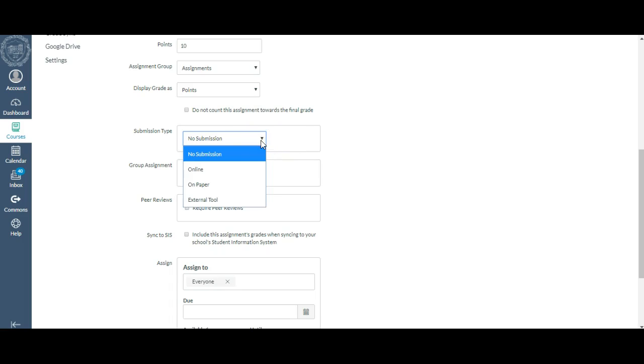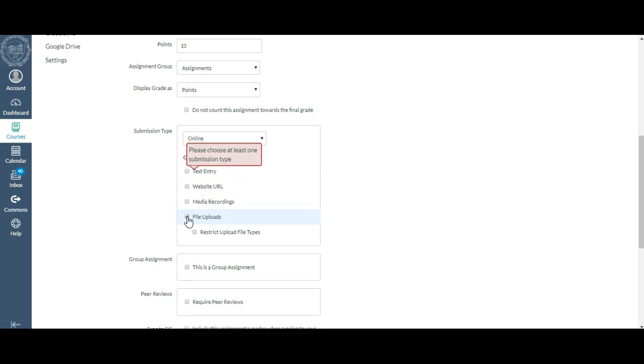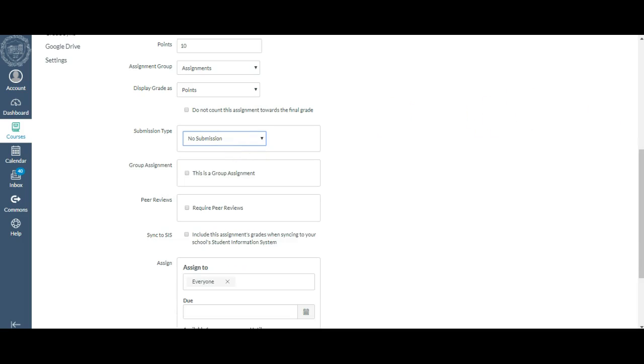If you did want to have them submit a PDF though, you could do online and then you could restrict it to file uploads. And then you could even restrict it beyond that. This is sometimes kind of PDFs with the students are pretty savvy with this with their iPads. A lot of times they figure it out. But let's just do an easy one. Let's do no submission.